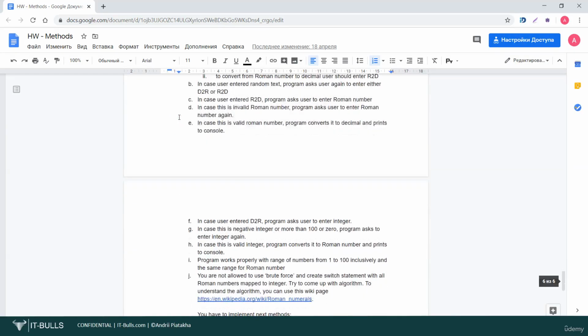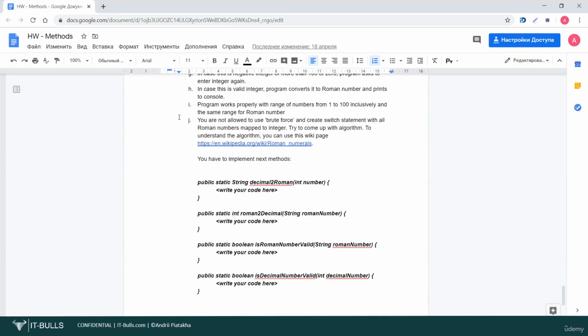I will share with you the source code of the solution for these tasks, but try to solve them by yourself first.